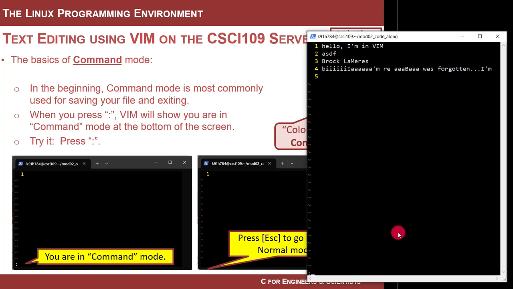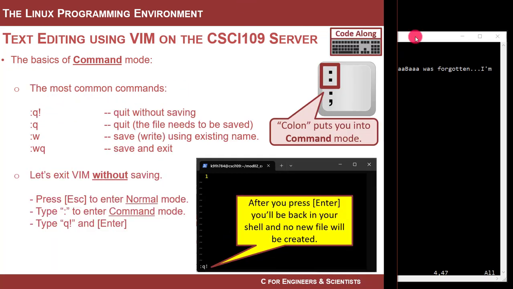You'll notice that it's down there. And if you accidentally hit colon and want to get out of here, just hit escape and get back to normal. So anytime you get into trouble, just hit escape. You always know you're in normal mode.